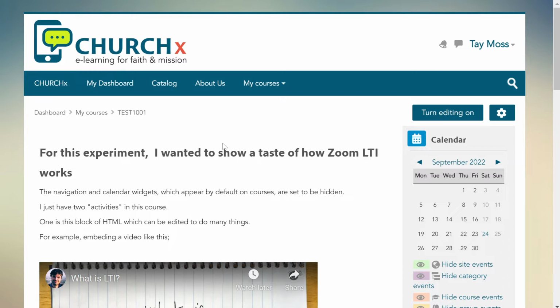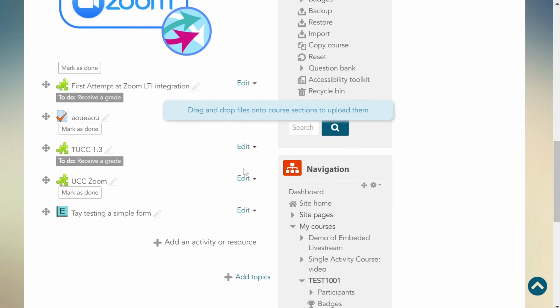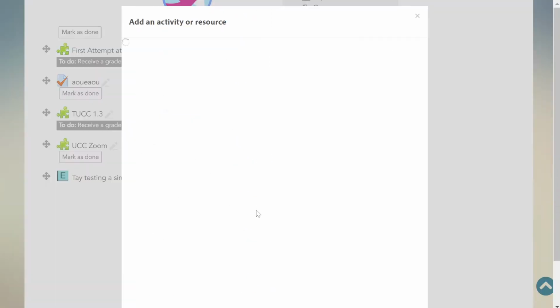So first thing we want to do is go to the course. This is just a test course that I use, so I'm going to turn the editing on, and then we want to add an activity. So scroll to the bottom here, add activity.